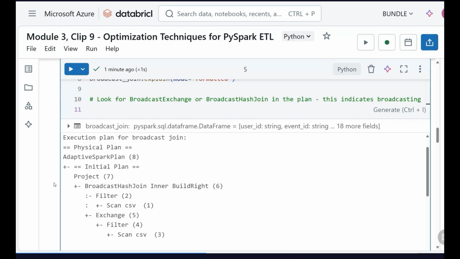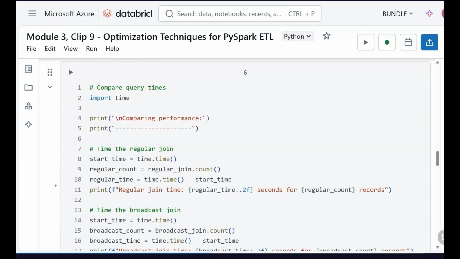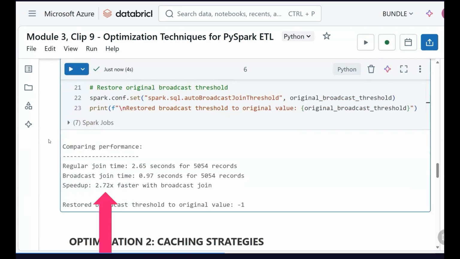And to emphasize the difference between both joins, in the next cell, let's go ahead and do a comparison between the regular join and the broadcast join. So let's go ahead and run the cell. And you can see that the broadcast join is 2.7 times faster than the regular join.